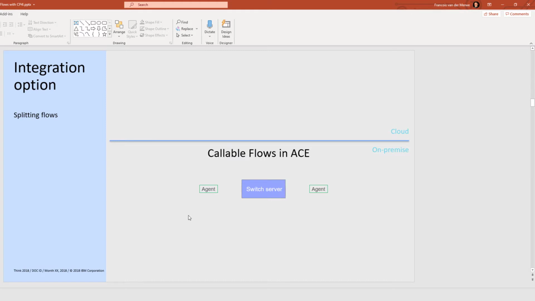When the calling application calls via its agent to the second flow, the agent passes the call to the switch server. The switch server looks at the target that it needs to call. There's a unique ID in there, and it finds it inside its list, and then knows how to route to the correct receiving application. Okay, now let's move forward.